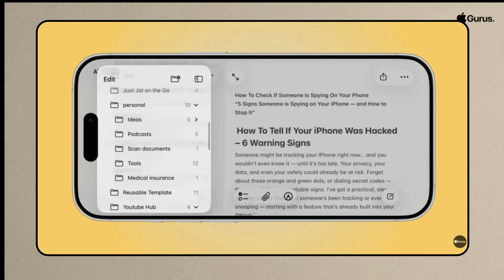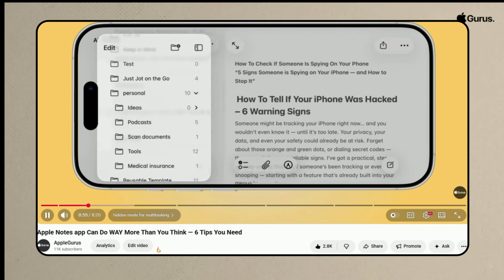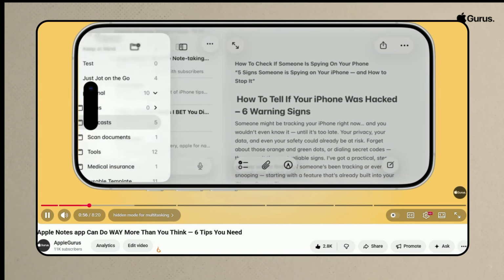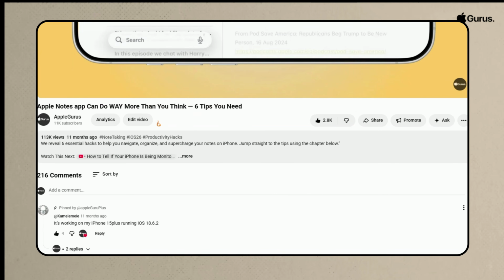A while ago, I shared one of my favorite hidden Apple Notes features, using Notes in landscape mode. After that video, the comments were really interesting. Some of you said it worked perfectly, while others couldn't get it to appear at all. Since then, I've tested it again, and here's what's surprising.